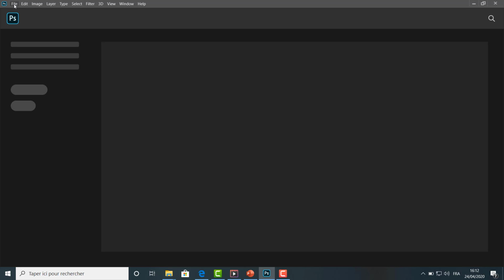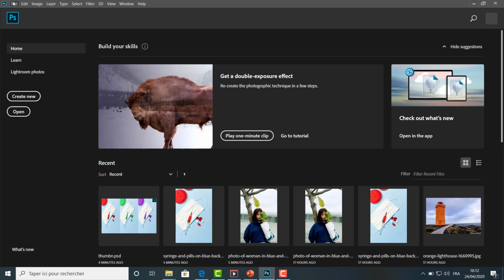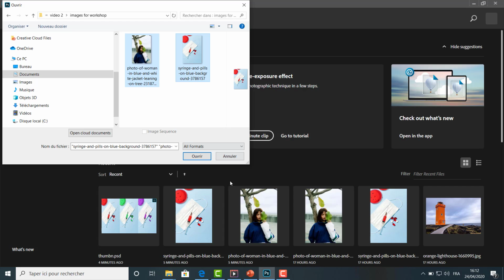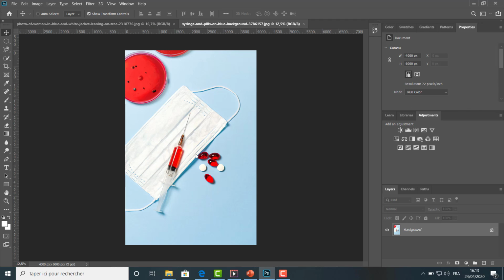To get started, let's open these two images. We want to change the red parts of this image. So we will use the hue and saturation adjustment.